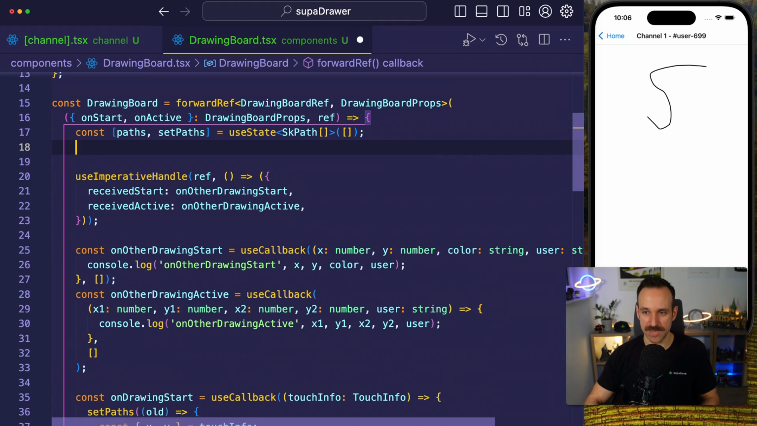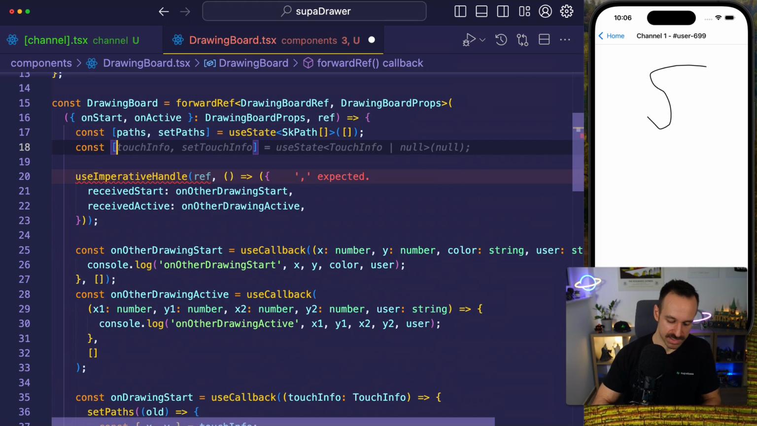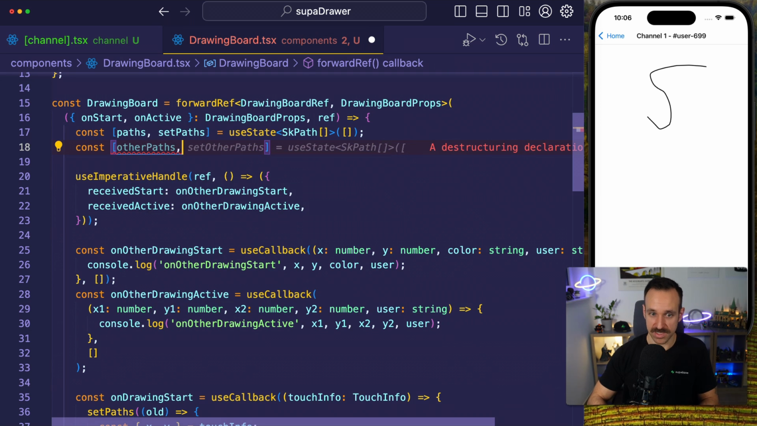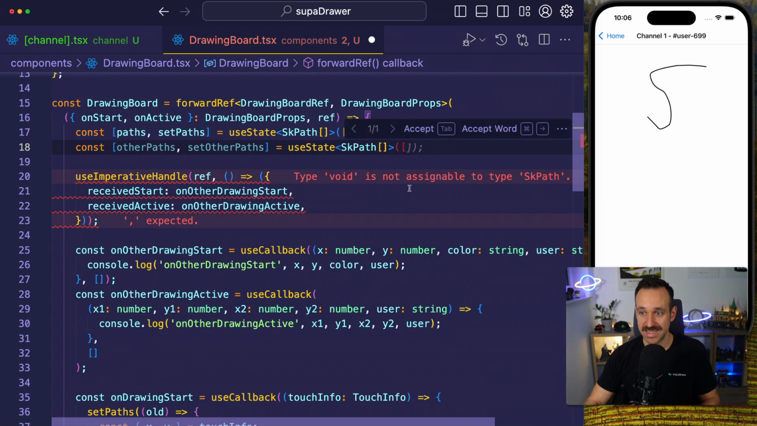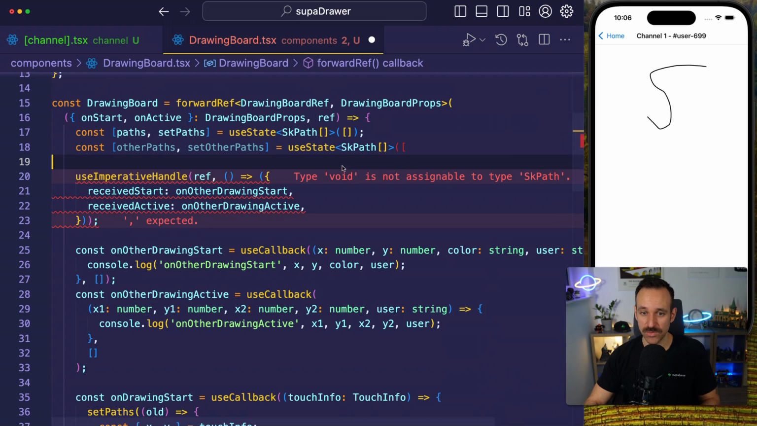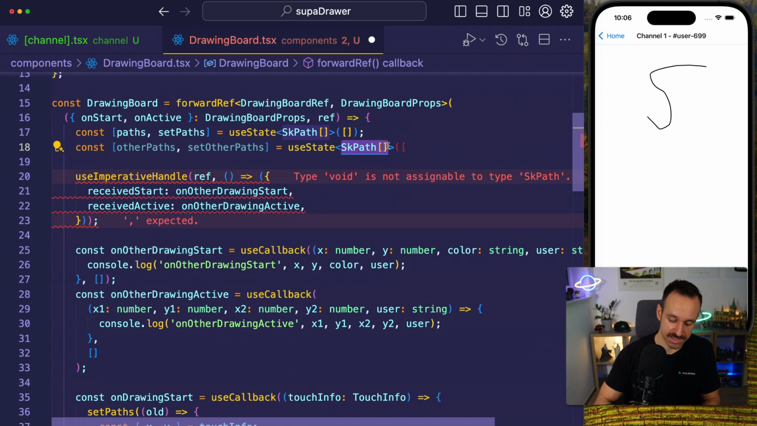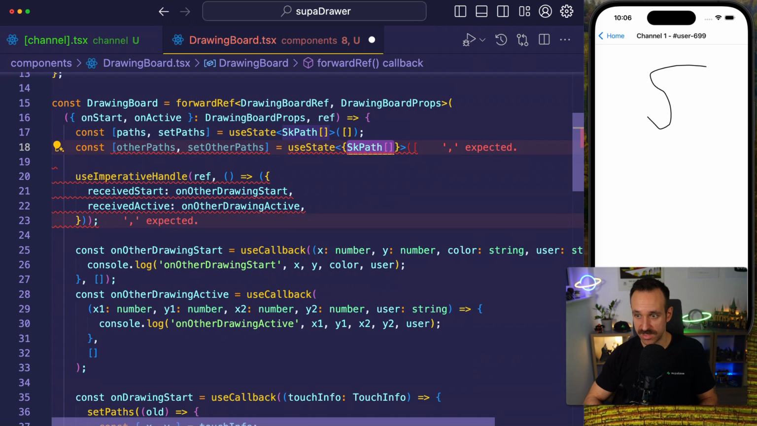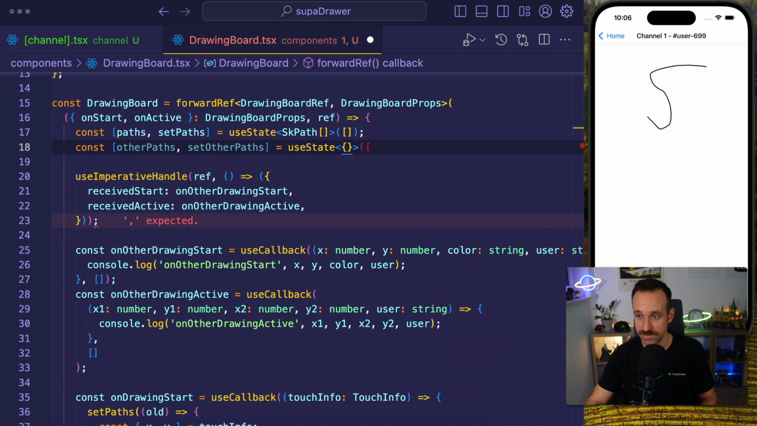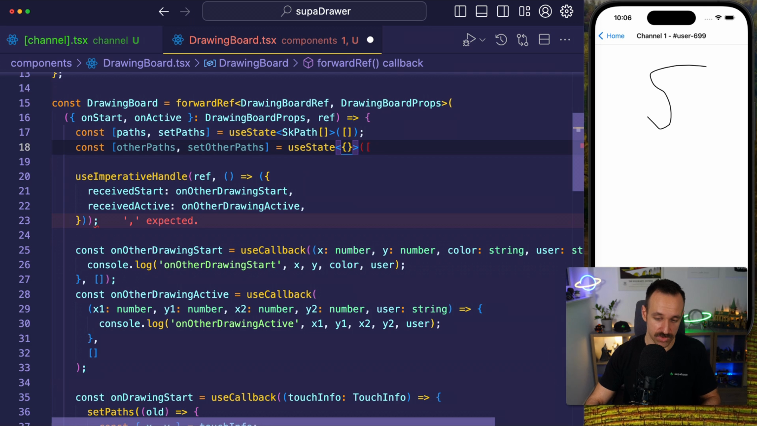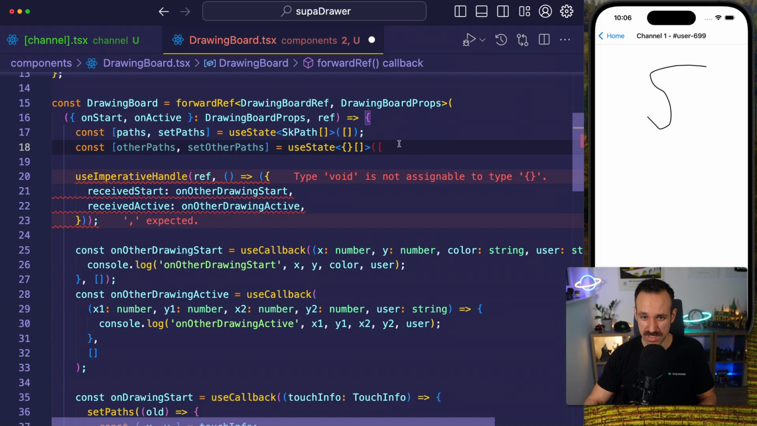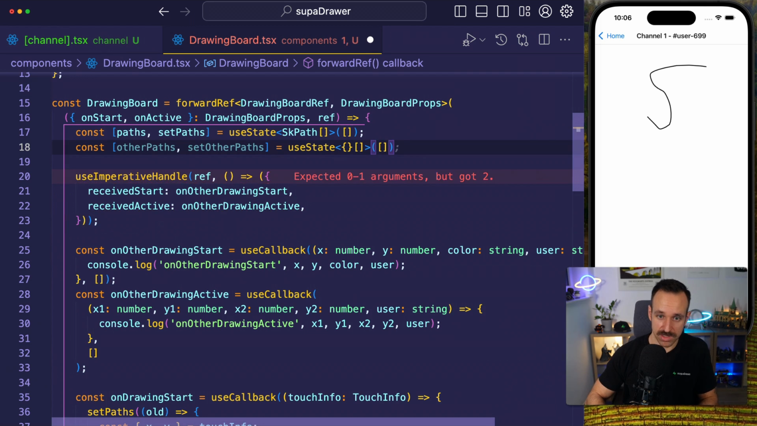So I want to set up a state here. I will call this other path and set other path. This could be as easy as this. However, in reality, I wanted to make this an array of objects. So we have an object here. Now I really need to be careful that I don't mess this one up. Okay, I have an array of objects. This will be empty initially.